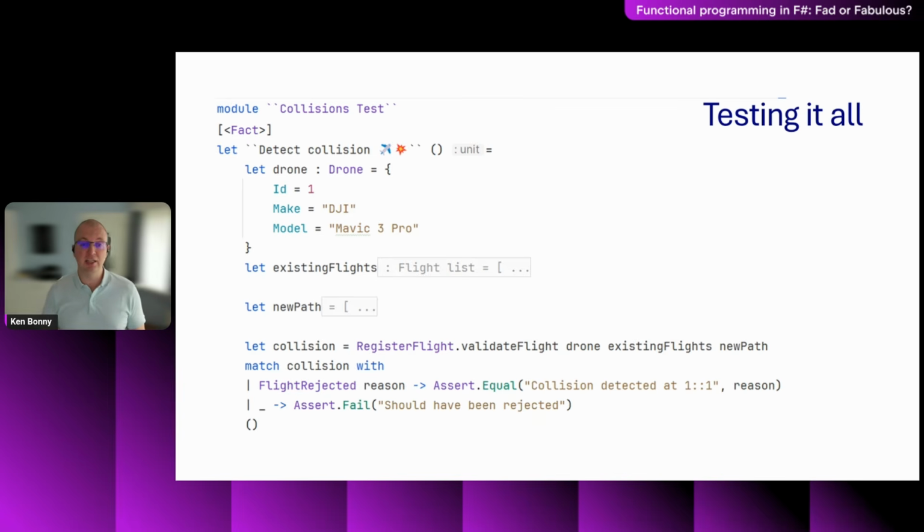And pattern matching can even help you, because you can already see that there is the expectation that we are getting a flight registered.